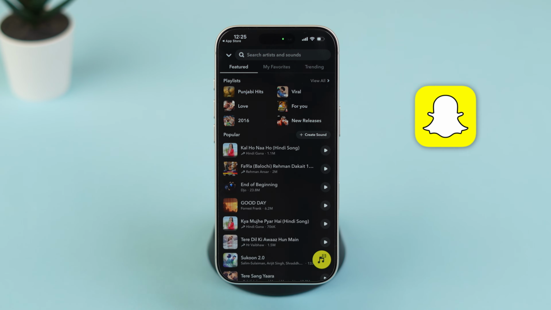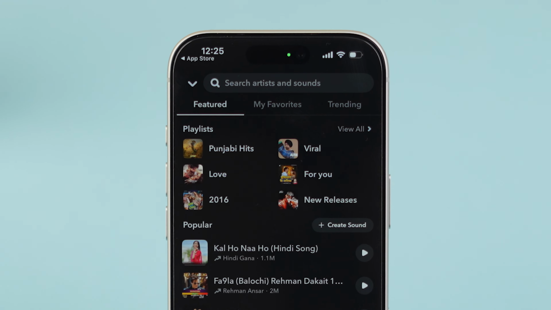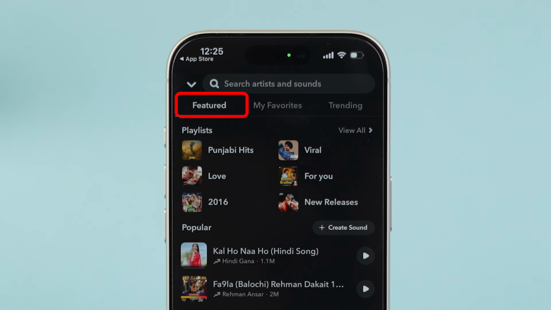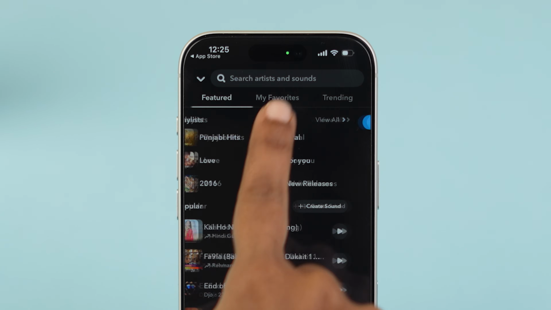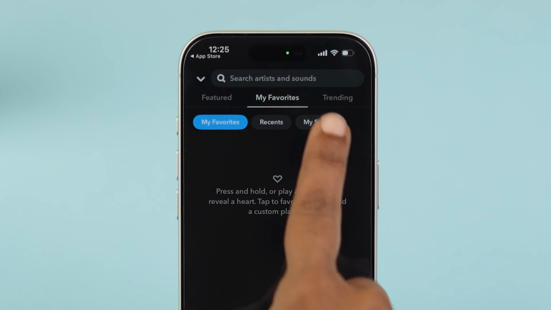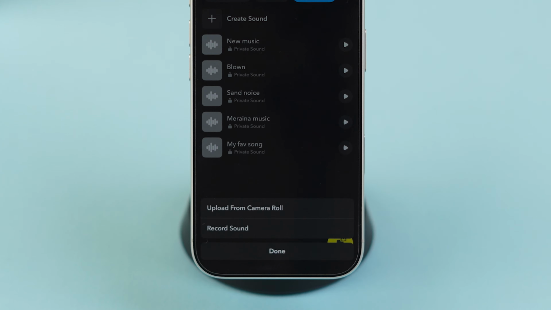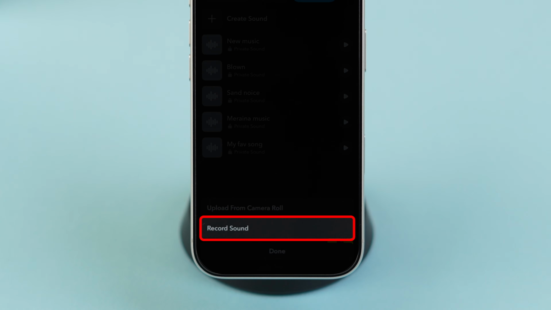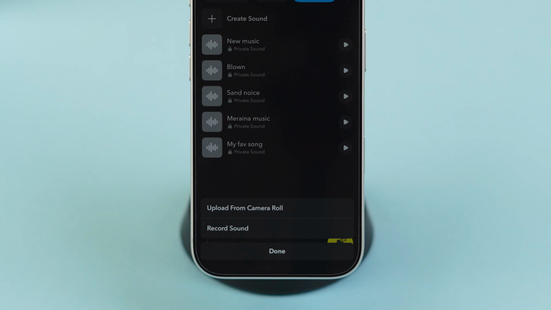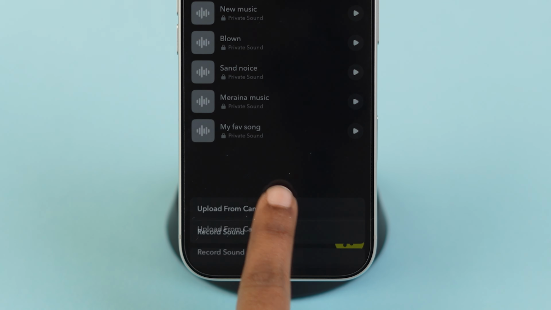This opens the Snapchat music library. Inside the music menu, you'll see tabs like Featured, My Favorites, and Trending. Tap on the My Favorites option. Now, select My Sounds. Here, tap on Create Sound. You'll see two options: Upload from camera roll and record sound. To use your own song, choose Upload from camera roll.